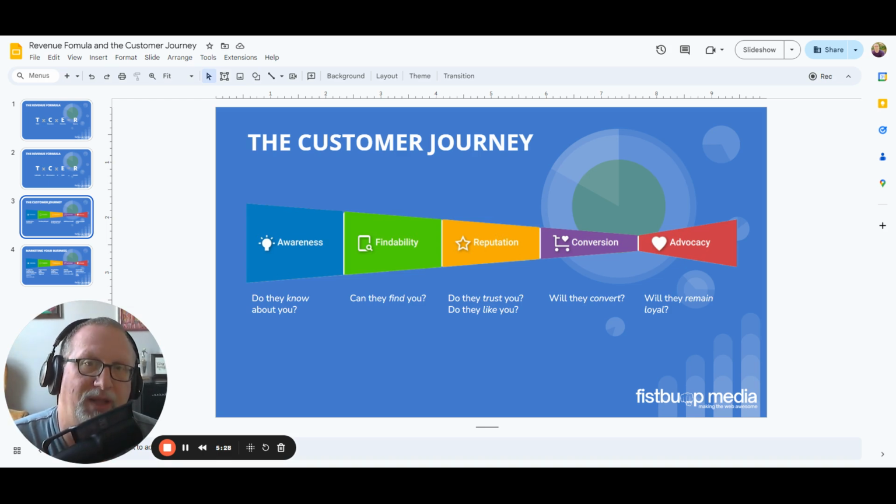Findability. Can they find you when they start looking and say, "Hey, I need that product. I need that service"? Are they able to find you when they start looking? And then reputation. Once they start finding you, are they able to see the signals that tell them that they can trust you? Do they like you and who you are? And once they hit that point, then now we finally see, this is where we start getting to things like the website itself. Will they convert? Do you have ways to capture that lead, to close that sale, whatever that might look like? How are you then converting them?